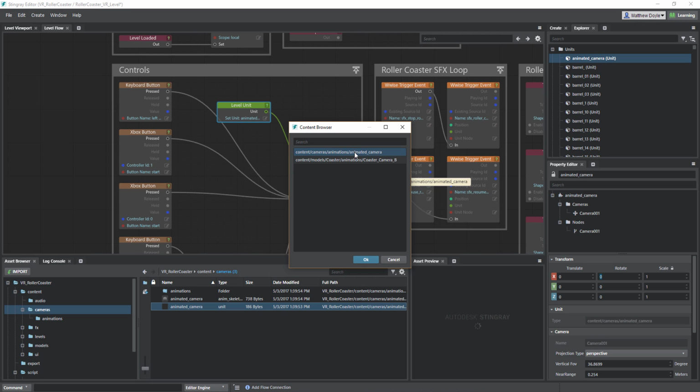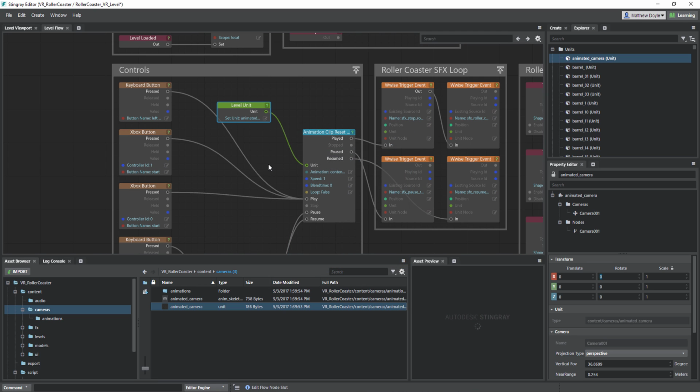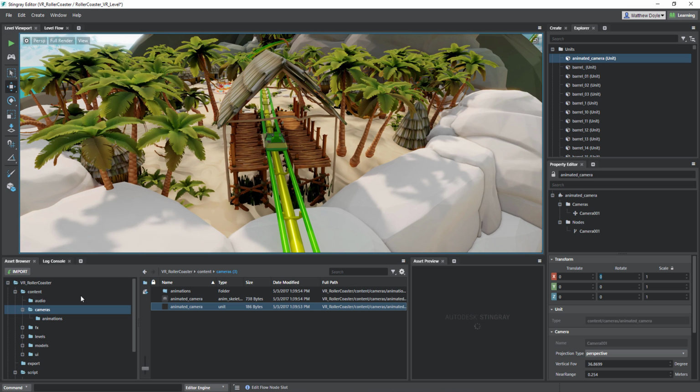And in this case, it's called Animated Camera. We'll just select that. So my flow is basically set up here to where when I press a button on the keyboard or a button on an Xbox controller, it's going to play that animation that I created in 3ds Max for that unit. And this way, it will simulate the movement of the roller coaster cart. So let's go ahead and open up our Lua script file now.